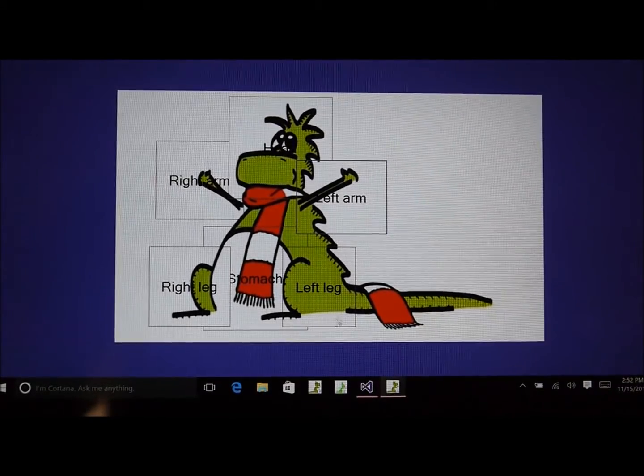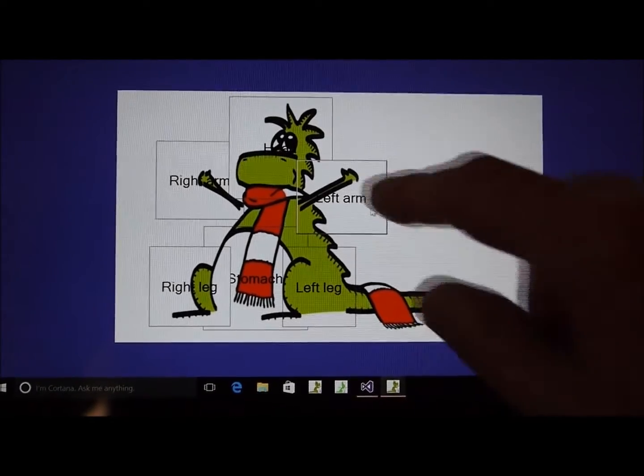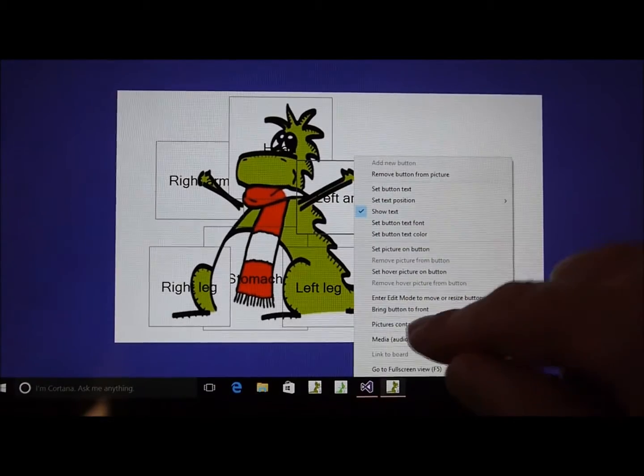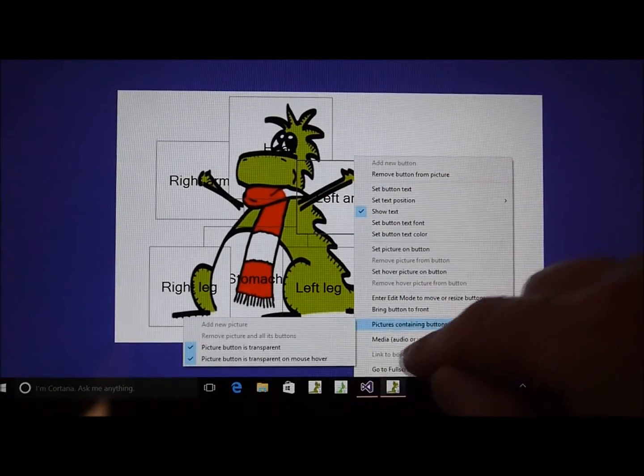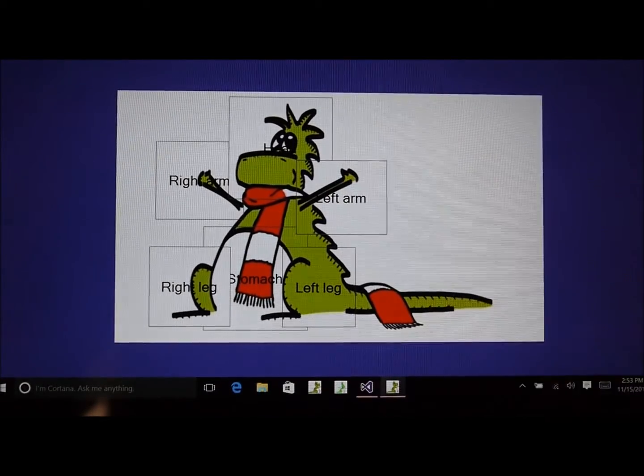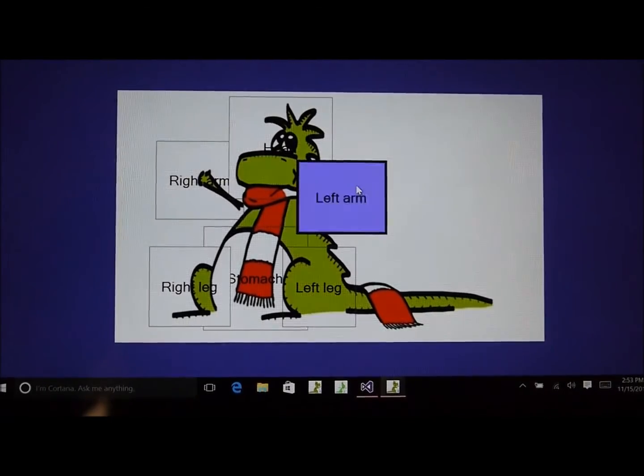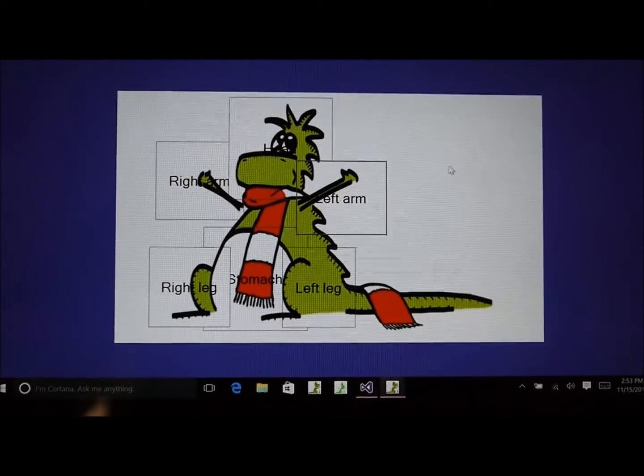Okay, and now I use the mouse. Left arm. And I could also say I want it to not be transparent when the mouse is over it. Okay. Left arm. Okay, so here we have a way to add buttons to pictures that might be useful in this particular case, say to indicate where you've got some discomfort.